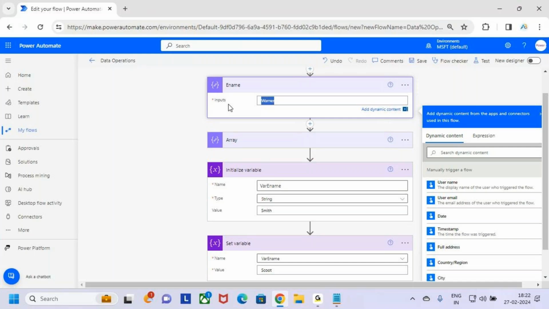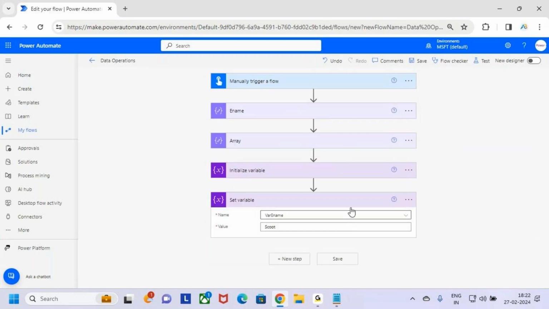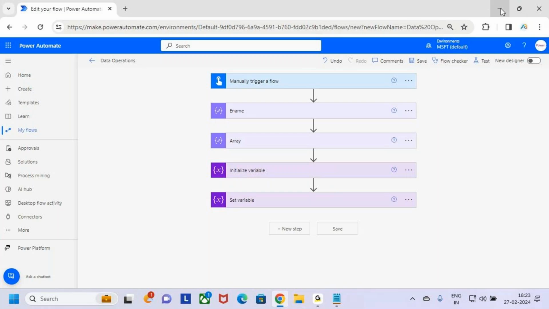In interviews, there may be a chance of asking this question. What is meant by variable? What is meant by compose? What is the difference between these two? So please make a note of this point, guys. Fine. So this is what is meant by compose.